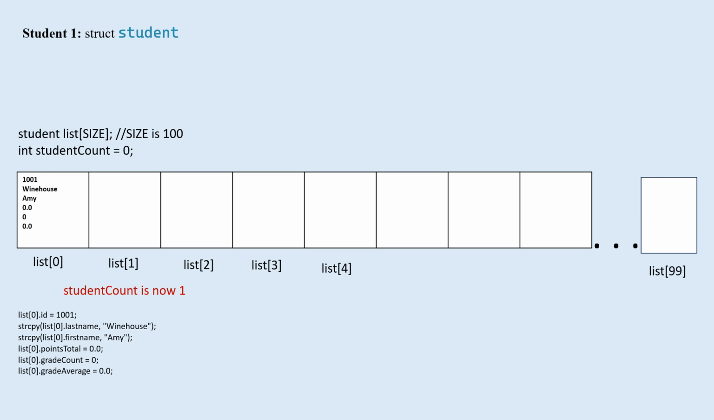All right, so right away, you're going to put 5 students into your struct. So these are the students I selected to put in here. Again, you can decide which students you want to put in there. I've just made up names so I could have something in the sample output. So again, keep in mind, list at index 0, this is a student. List at index 0.id, that is an integer. I just picked a unique number for each one of my students. Because I'm using C, I cannot say list at index 0.lastname equals Winehouse. I have to use string copy.